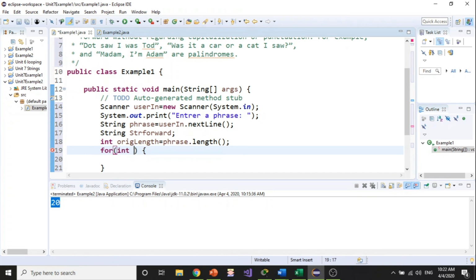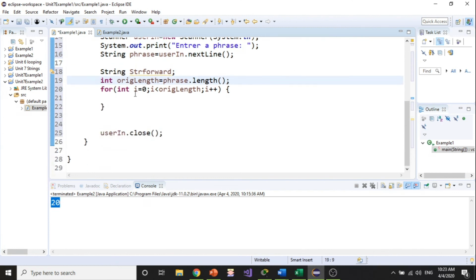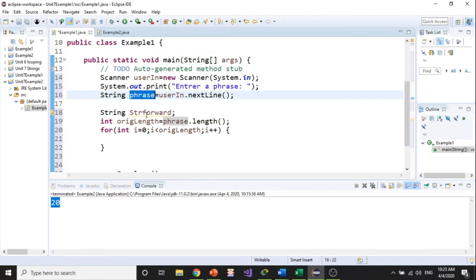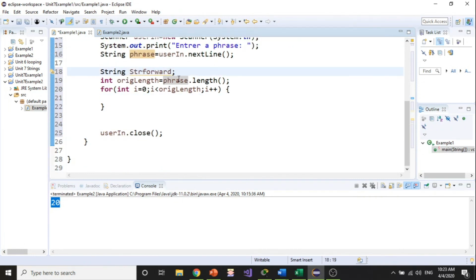For integer i equals 0, i is less than org length, and then i++. Now remember, the first step here is to ask the user for the input. The second step is to take the string, the phrase that the user is going to enter, take out all the spaces, take out all the punctuation marks, and convert all the uppercases to lowercases and put them in the new string, and I call it str forward.